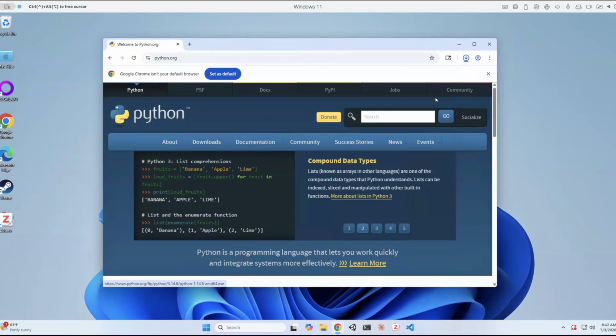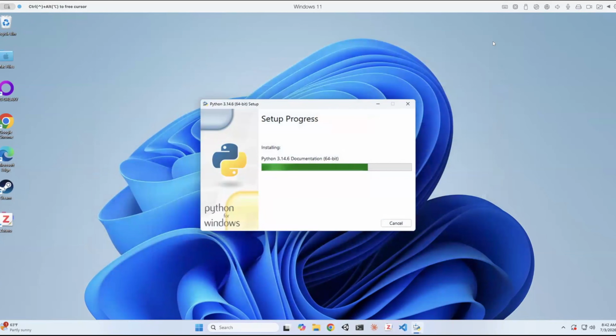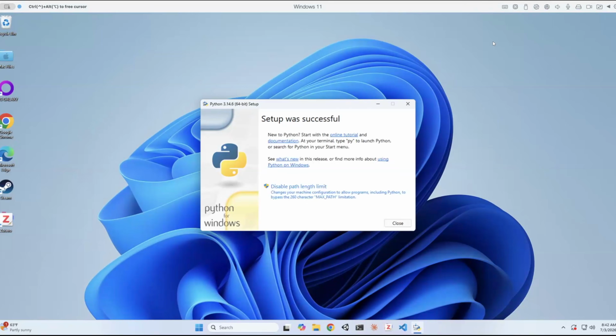Now listen, this part matters. If it asks whether to add Python to path, I want you to say yes. Check that box. That's what lets your engine actually find Python later. Everything else, same as before, keep clicking next. That path checkbox at the end, don't skip it.